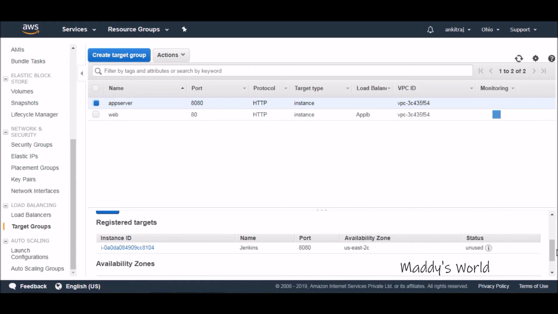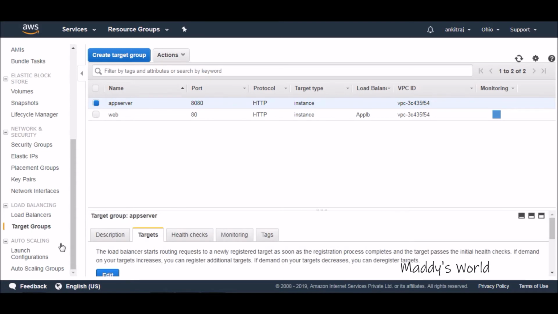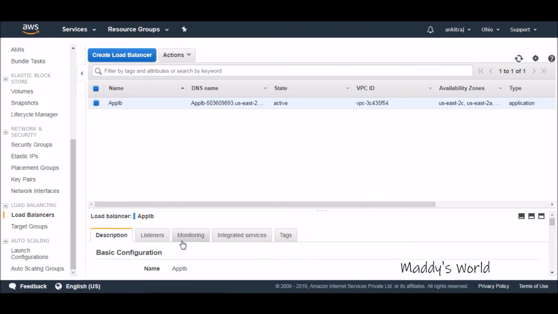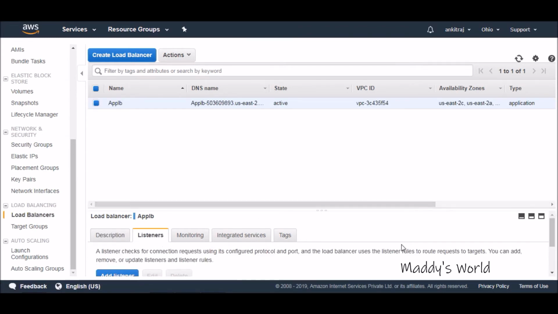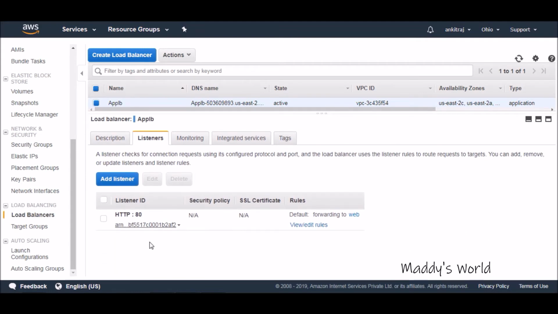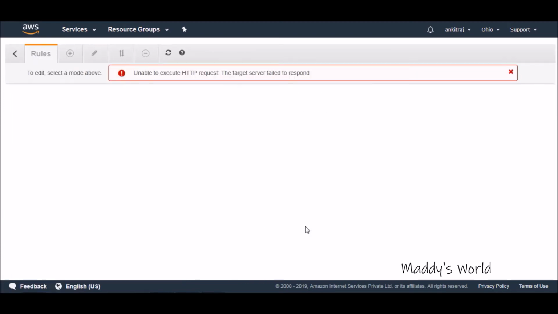Next, what you need to do is go to the load balancer. In the load balancer you need to configure the listeners. Just click on listeners. Add a new listener or use the existing one, or edit the rules from here. Edit the rules inside the same listener.